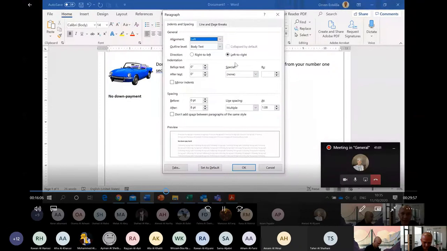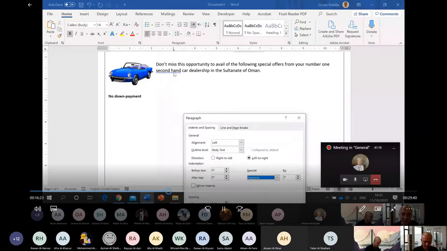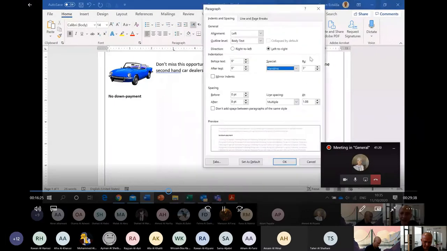Okay, on the special, you have two: first line and hanging. The first line is the one that I will type on, and the hanging is the next and the rest. So when I click that, since my cursor is already at 3 inches, it will automatically show you hanging by 3 inches. If you want to adjust that, of course, you can.